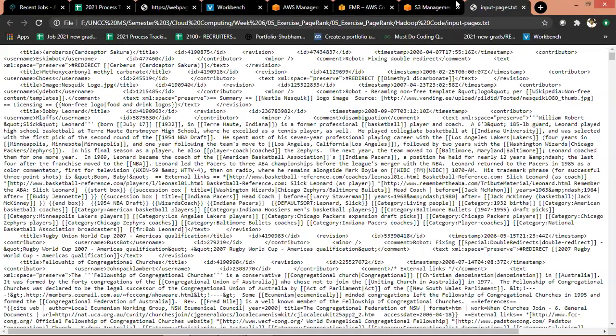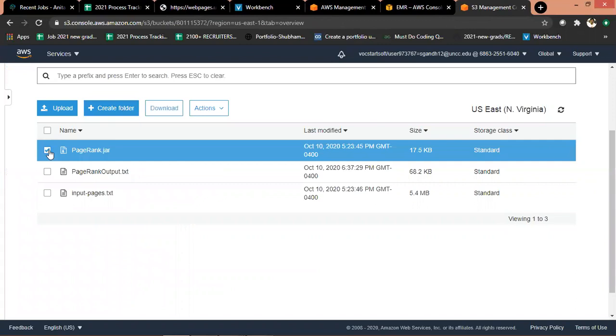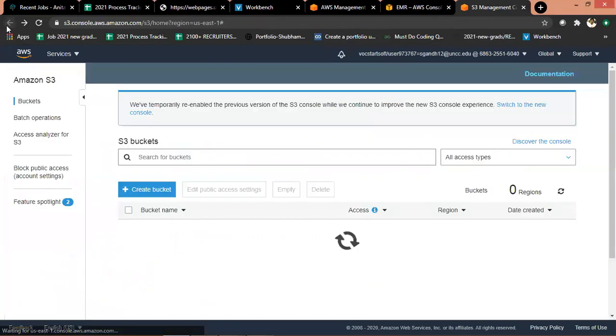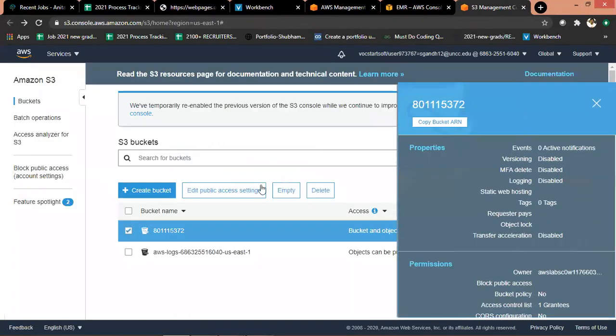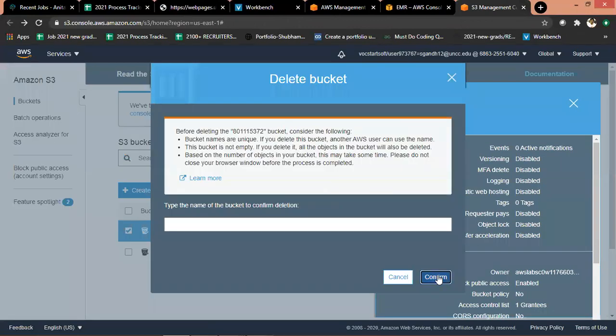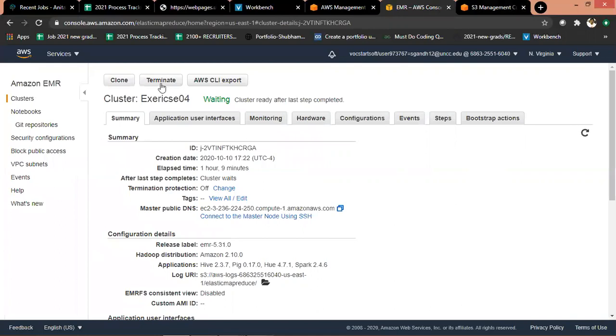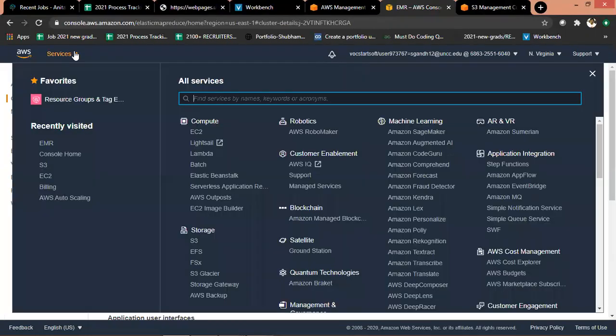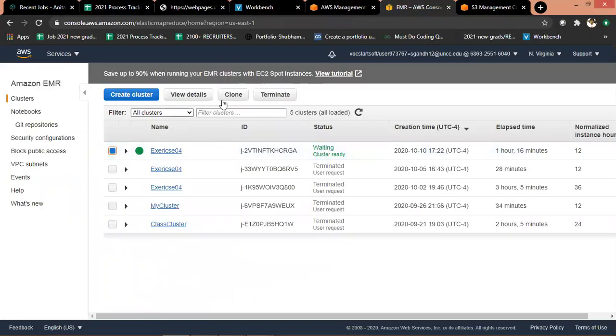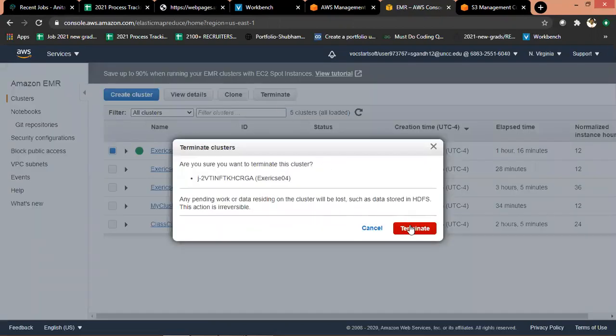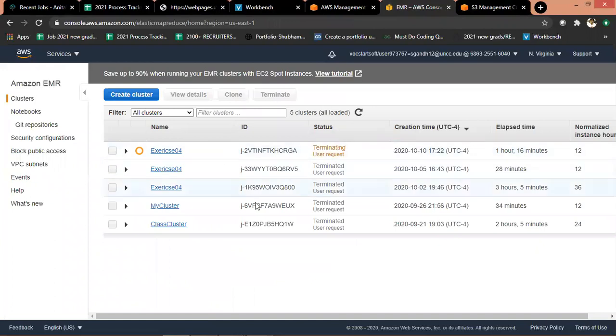Once we are done with this process, we shouldn't forget to delete our bucket. Delete this bucket and go to our cluster. It is in EMR, don't forget this. This is a very important step, or it will keep charging us. So just click on terminate, and yeah, our cluster termination request is sent.